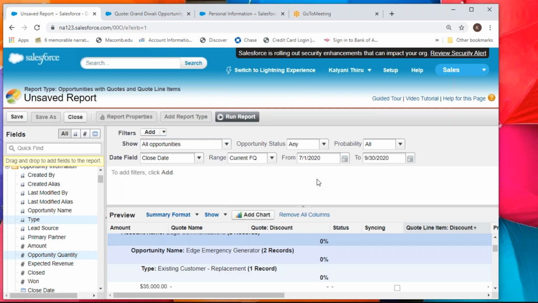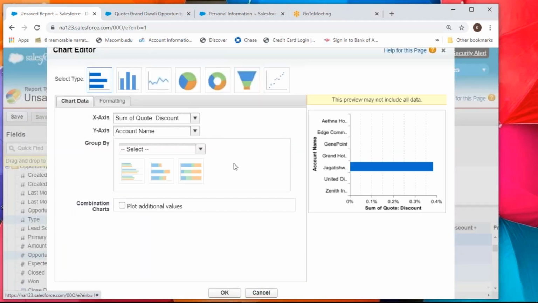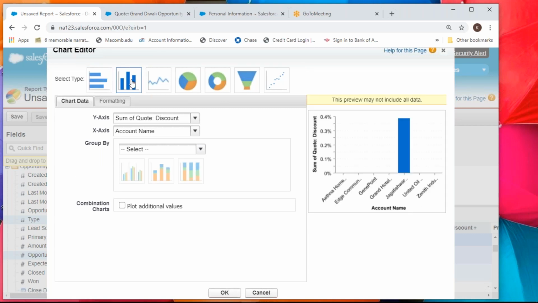Any questions? Okay, another distinct advantage in a report is you can have a chart within the report itself. We call it a dashboard chart, which can show you a pictorial representation of that particular report.